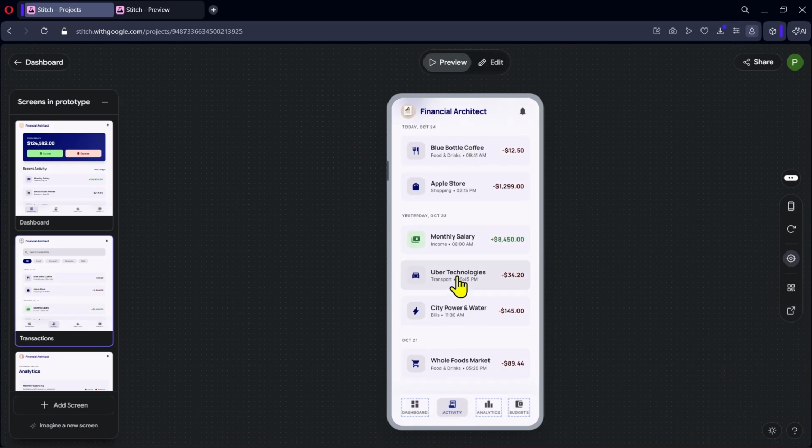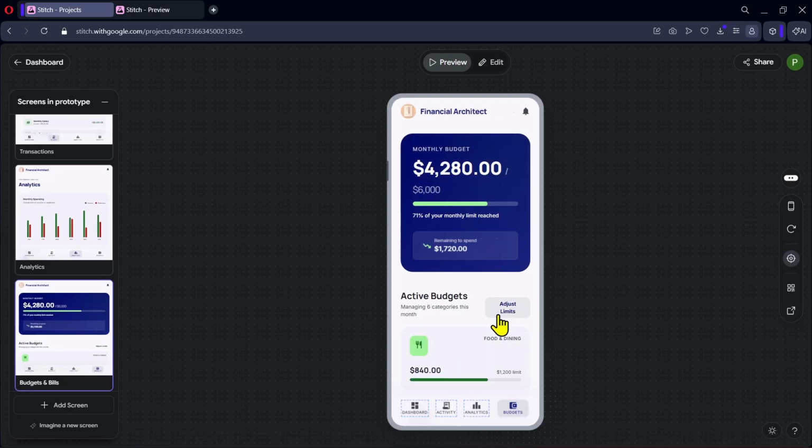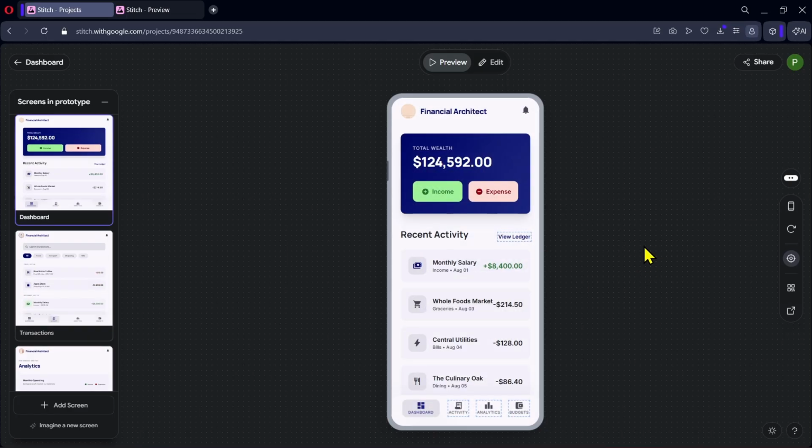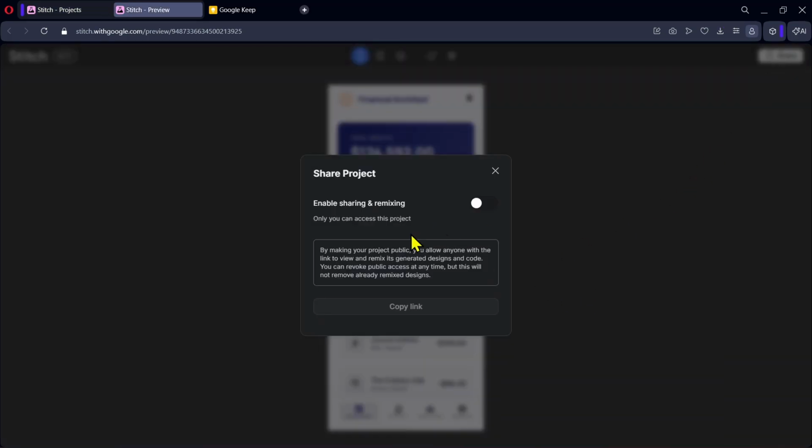You can also type in input fields like the search bar, and the AI has intelligently connected some interactions. As more pages and elements are added, the prototype will become more complete. If you want to share your design, you can do so by clicking on the Share option and enabling sharing and remixing. However, keep in mind that this will make your project public and allow anyone with the link to view and remix your designs and code. If you prefer to keep it private, you can simply leave this option disabled.